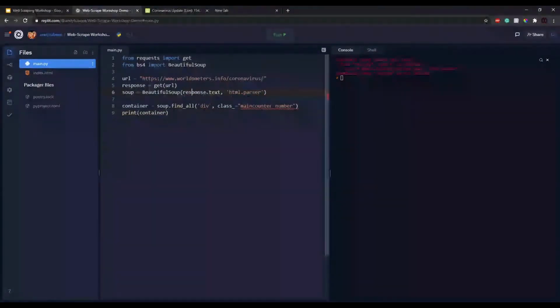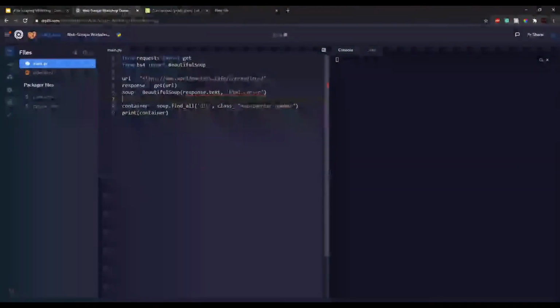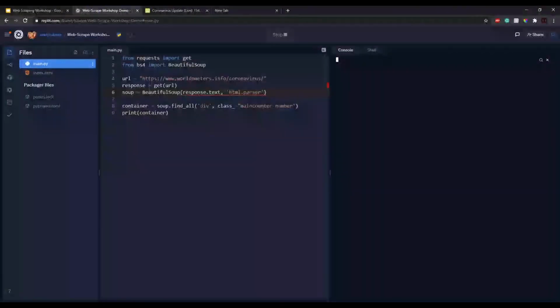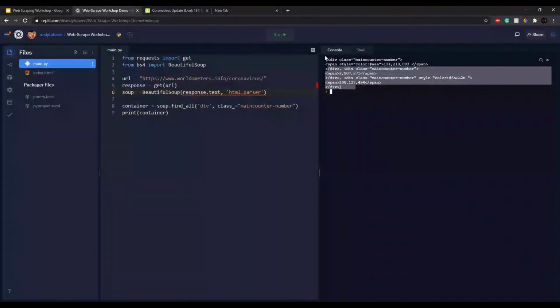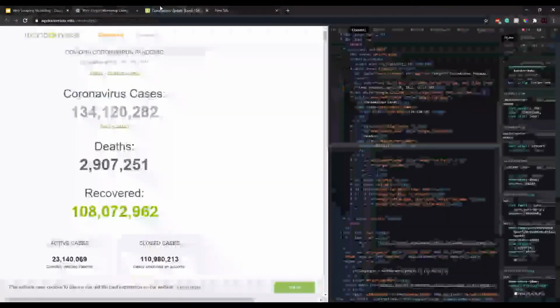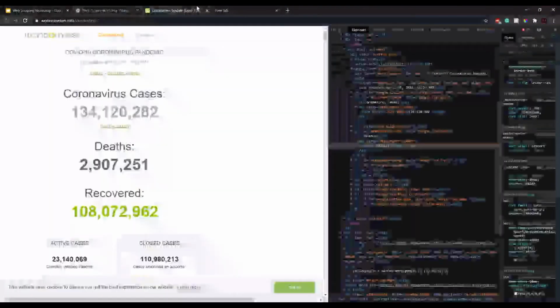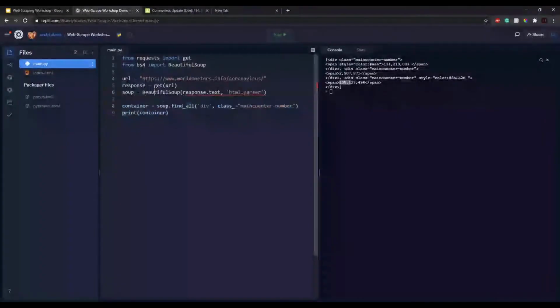response, sorry, my bad, I spelled that wrong. Repo's being incredibly slow today. I don't know why, but that's cool. Okay, perfect. As you can see, this returns a list of soup objects, and these are the numbers we want. So that's probably all cases, that's probably deaths, and then the third one is recovered. That's really important to know.